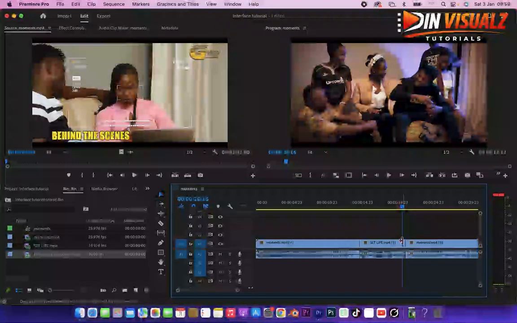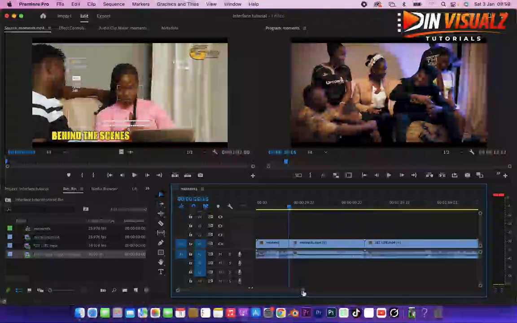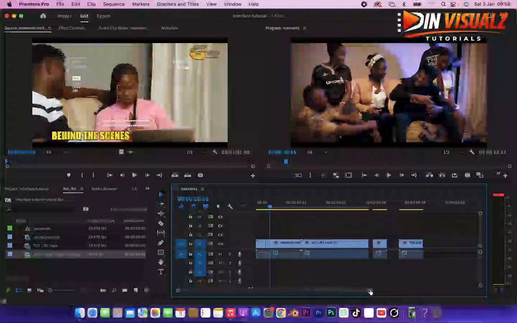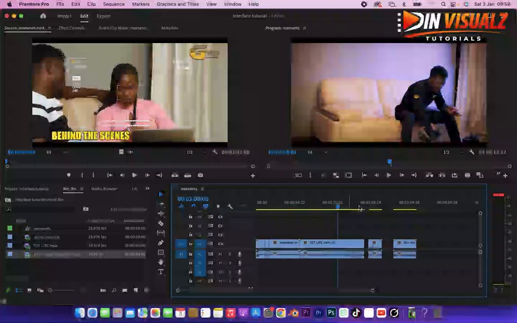I've just pressed the delete button on my keyboard. Let me say Ctrl Z. I press with the selection tool and say delete. So it has filled the gap in our timeline.